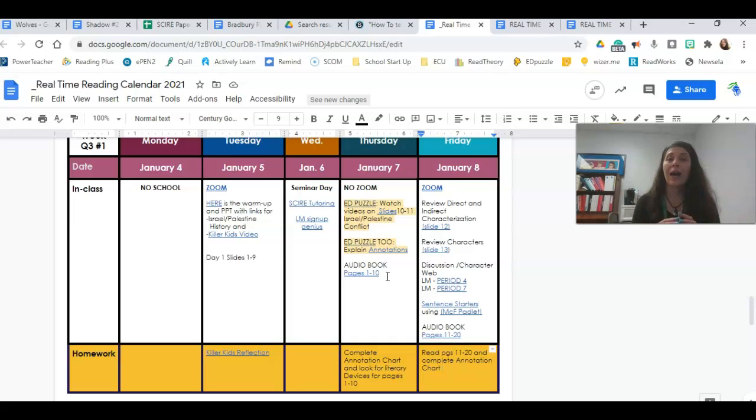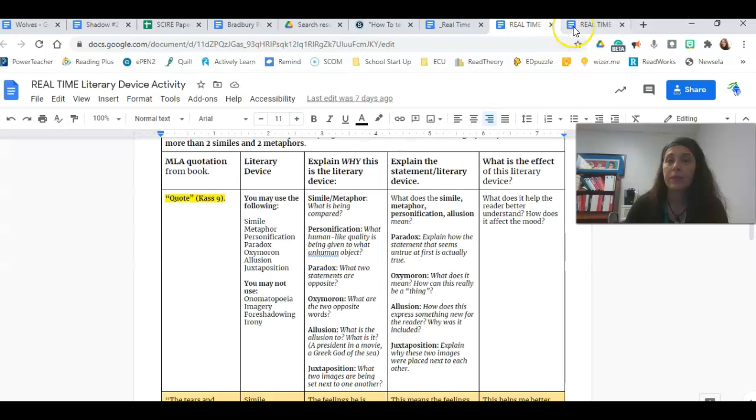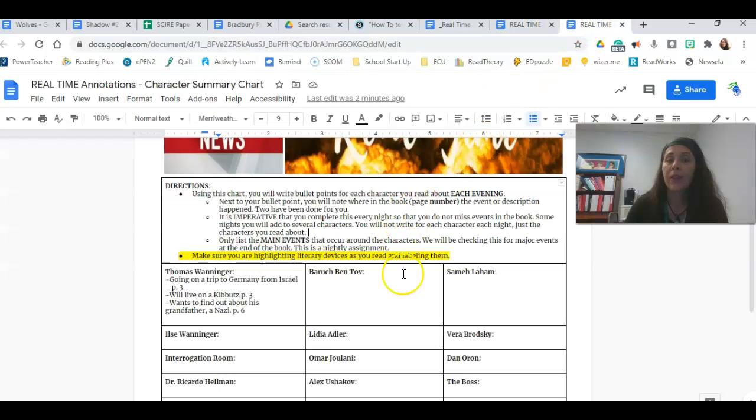So just to recap, every night you will have reading. When you have reading, you are completing the annotation chart, which is this. You are adding bullet points to every character that you read about that night. It's giving us some major information about them. Who are they? What major event happened to them? Also, each night you are highlighting literary devices in your book and labeling them. If you have any questions, please let us know.